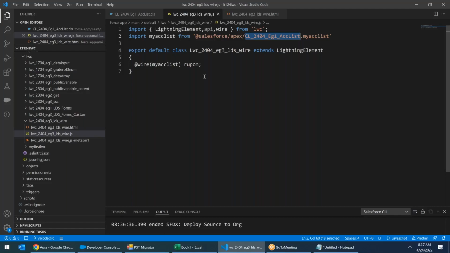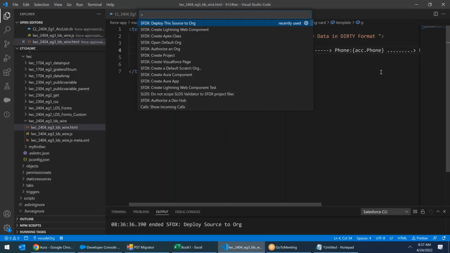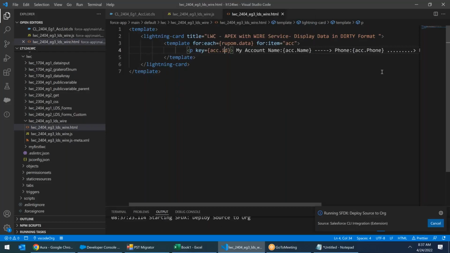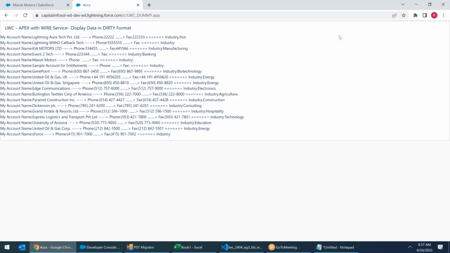A small spelling mistake will crash the scripts, everything. ID, I doubt. Small ID we'll put. Control S. Control Shift P. Deploy to the source org. Right. Now let's go ahead and refresh it. See, one small I has scrapped everything.